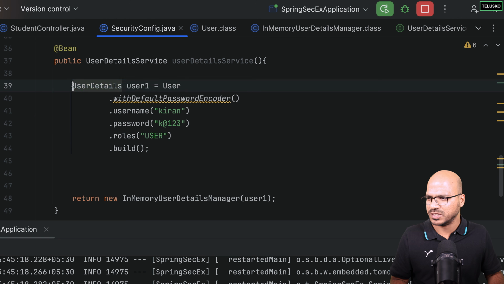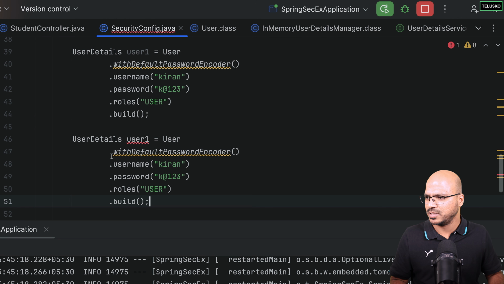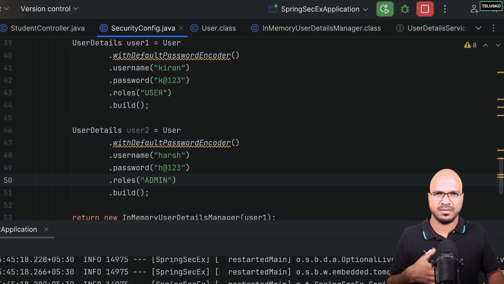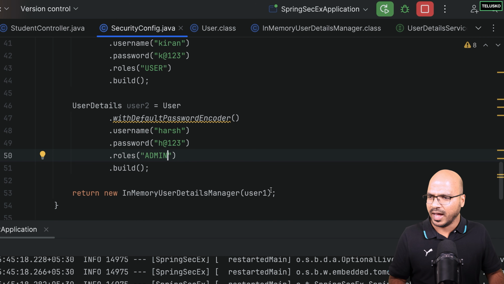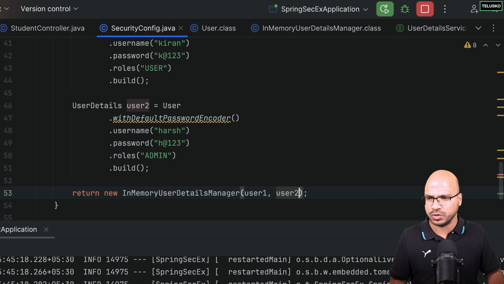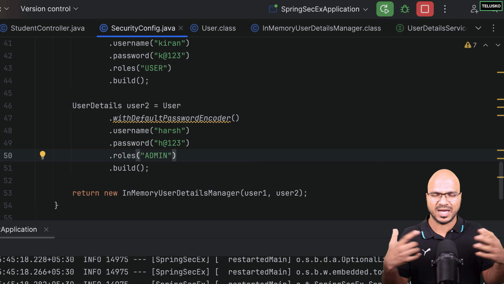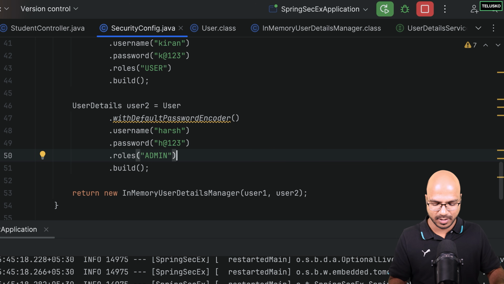But let's say if I want to pass one more, just for the experiment, this is user2. And let's say Harsh is h@123. And let's say Harsh is an admin. So we can create different roles, maybe user, admin, trainer, or anything you want. Anyway, and then I can pass different users here, not just one, multiple. Now, since it supports varargs, you can pass any number of users just by giving comma.